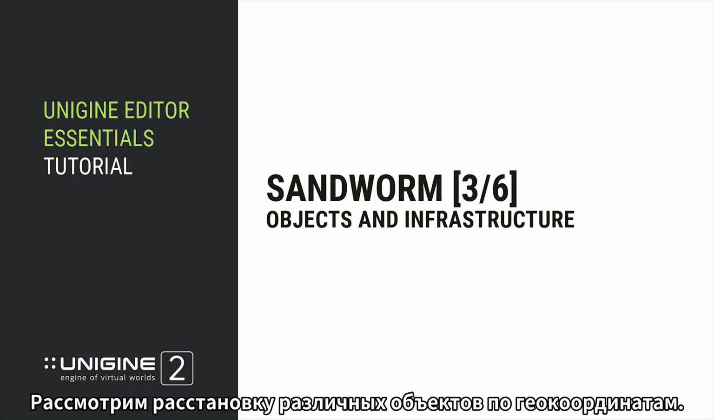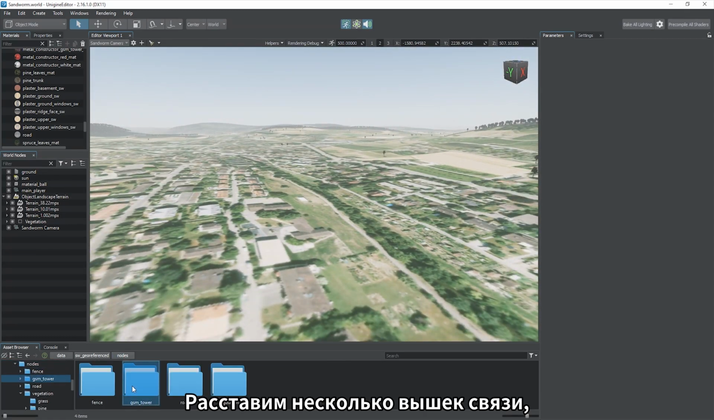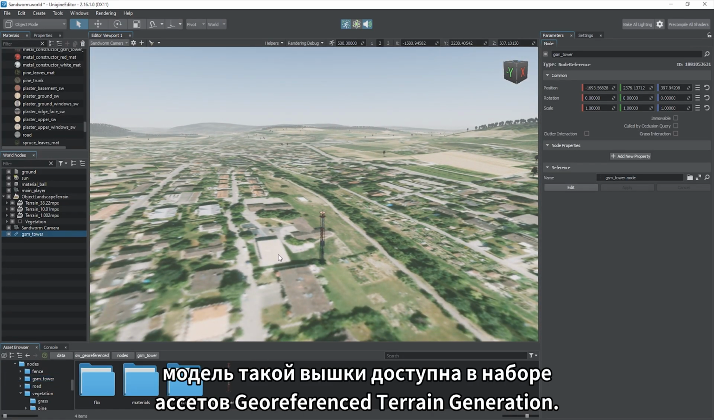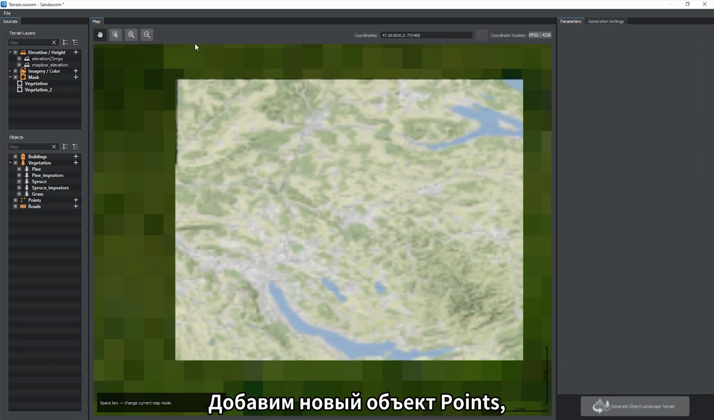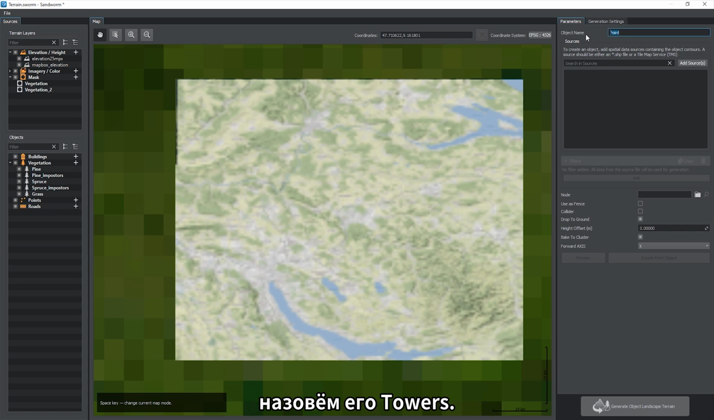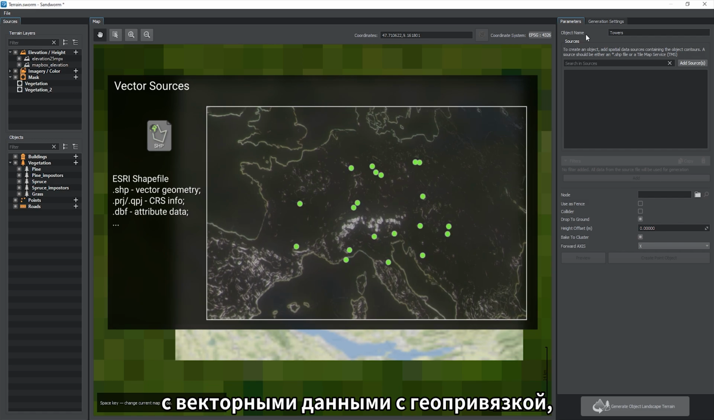Let's consider placement of various objects at geographic coordinates. We're going to place several GSM towers from the georeference terrain generation asset pack. Add a new points object. Let's name it towers. We need to specify an asset containing vector points with georeference.